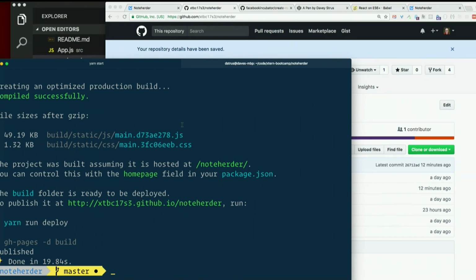Now keep in mind, as you continue to commit to master and push up and all that stuff, GitHub Pages isn't going to automatically be updated. You do need to run yarn run deploy again to deploy it. So when you make a bunch of changes that you want us to actually see, that you want to end up on GitHub Pages, you'll need to run deploy again. So keep that in mind.